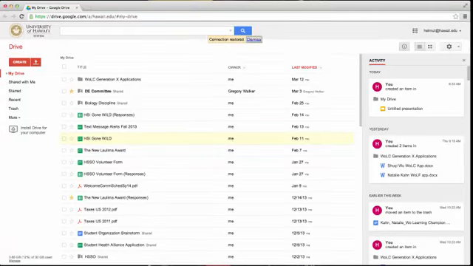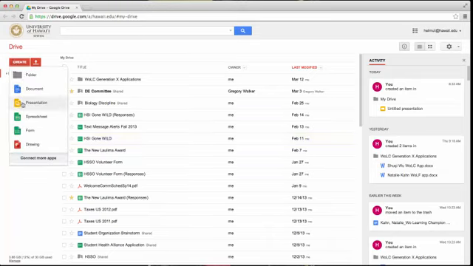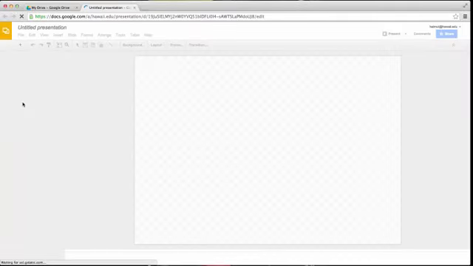All right, so a super quick demo on how to use Google Drive for making a poster. It's going to be more or less exactly like we use PowerPoint for. So what we're going to do is we're going to be in Google Drive and we're going to create a presentation.